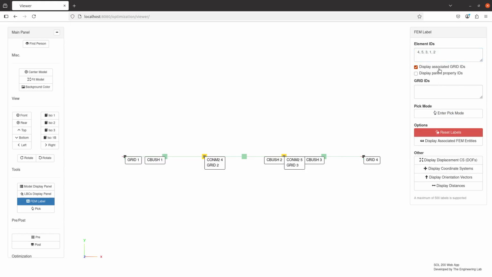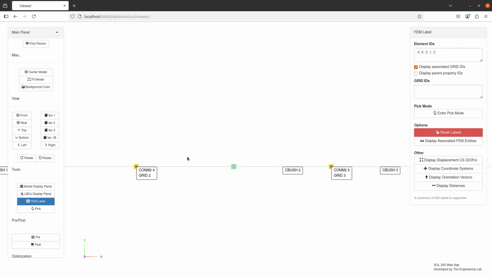And then let's go ahead and turn on the nodes. So this is what the model looks like. From this node to this node, you can imagine there's a spring represented with the C-bush element. Then here, there's another spring with another C-bush element, then a third spring. And here in yellow are going to be the so-called concentrated masses.